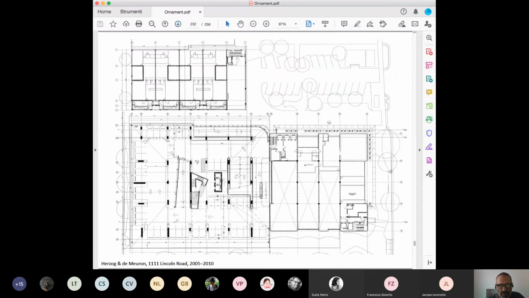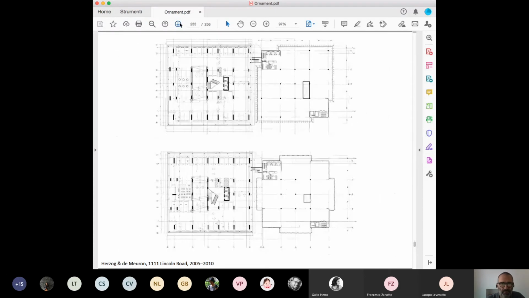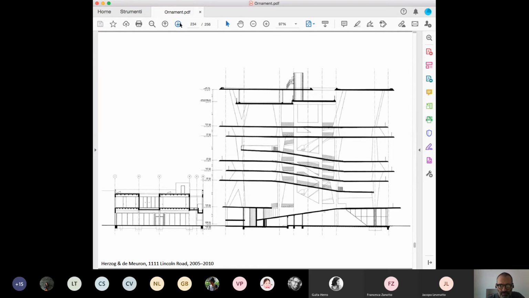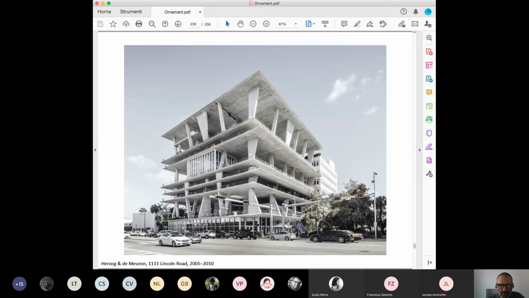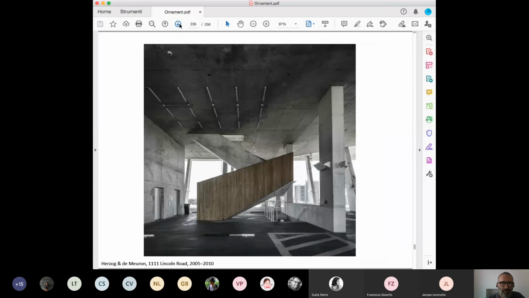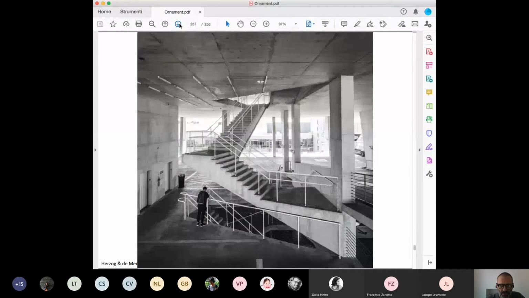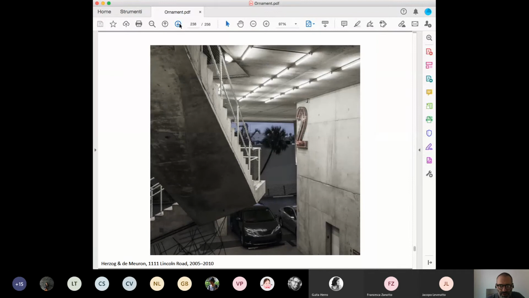You see here, I don't show you here, the ramps, the parking, the spiraling ramps going up the building. These are the sections, and this is the view of the building. It looks like a naked building, an unfinished building, where the structures remain visible, and the structure becomes the real representation of the architectural interest. The architecture is the ornament of the building. Some images of the interiors, very, very rough, very, very naked.